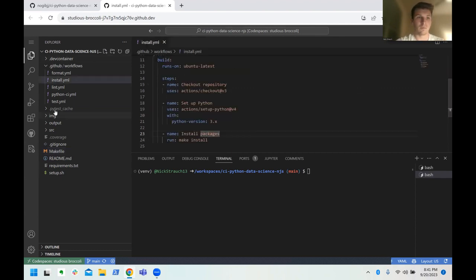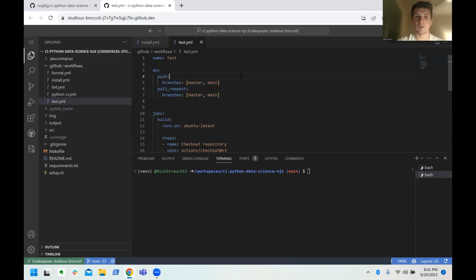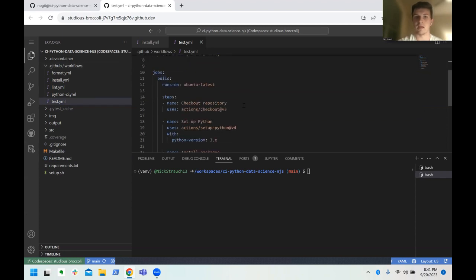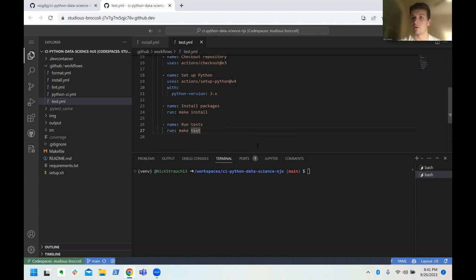We can look through another one of these workflows really quick. Let's look through our testing one, for example. Once again, it is triggered on push and pull requests. And you can see here we're checking out the repository, setting up Python, installing our packages, and then running that make test command. So this will all be triggered automatically when you push.